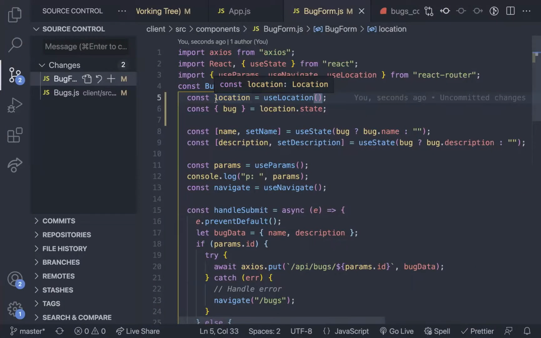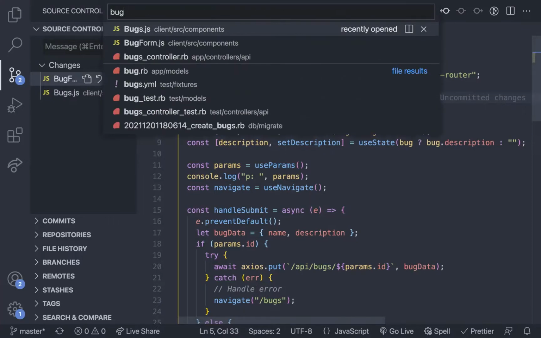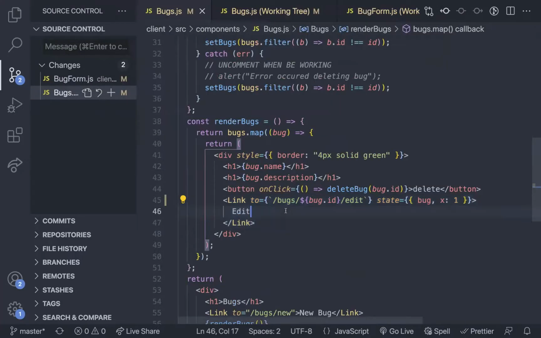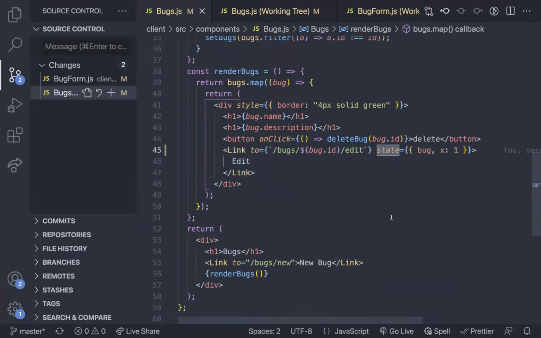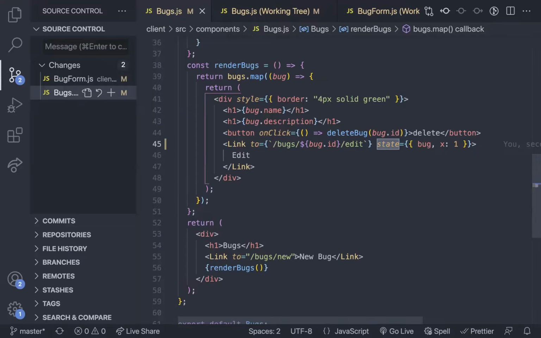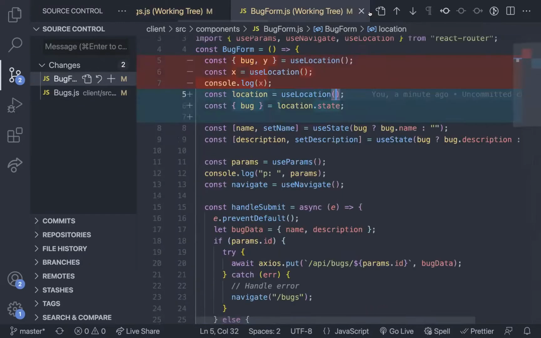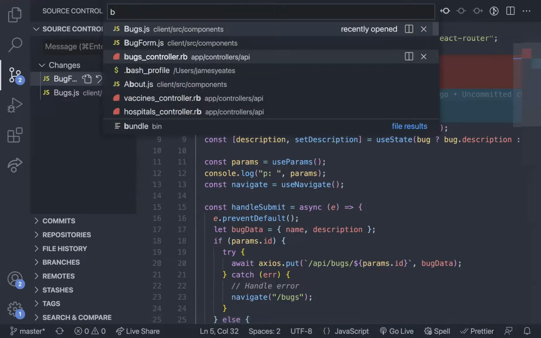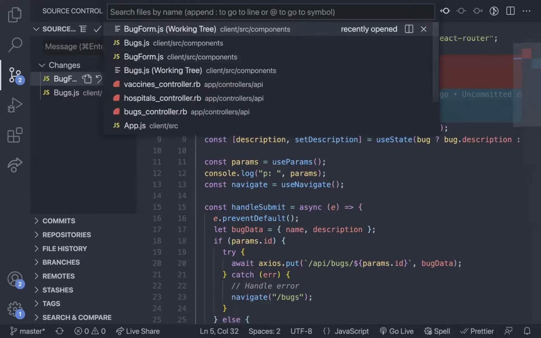So for this link, for my new link, if we go to my bugs, for the edit, I give that link some state. But for the new link, I don't give it anything. So that's why it's going to be undefined there. So I just need to do a little check in my bug form.